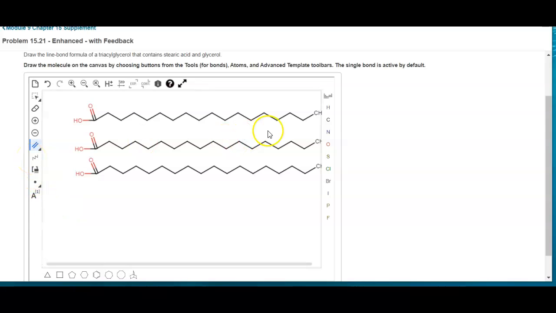So what do we have here now? We have 3 stearic acid molecules. Now we've got that. Now we need to put in the glycerol here. So let's do that. You see what I did? I clicked on the carbon. And you see we're going to have a little bit of trouble fitting this together, but we'll manage it.